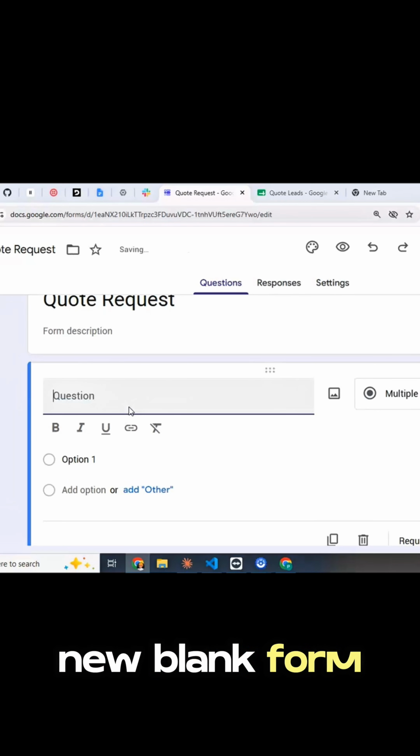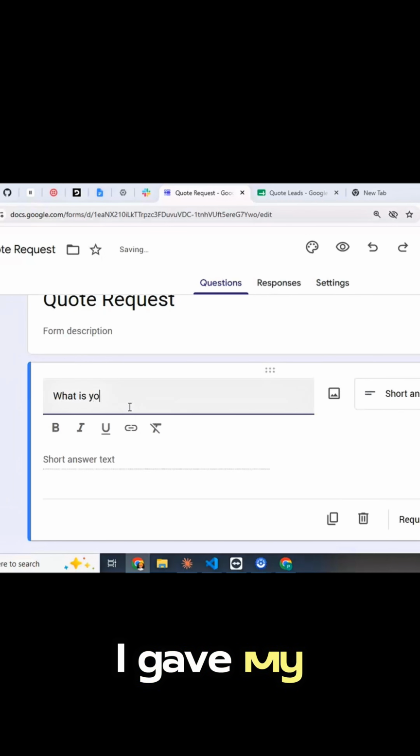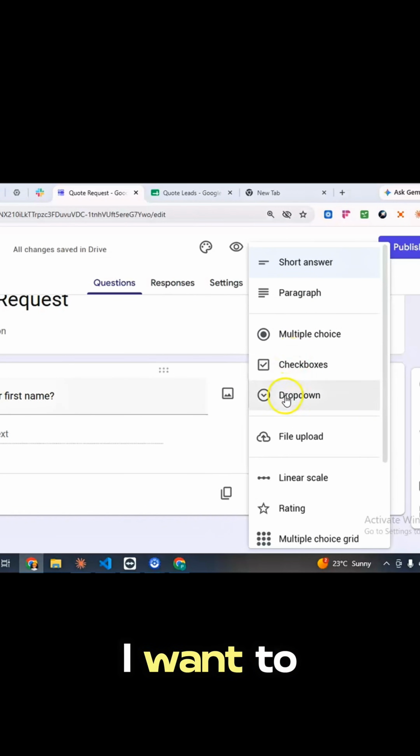So the third thing we'll be doing is going to our Google Form. You have a new blank form, create a new blank form. You get to this place, give it a name. I gave mine code to request. You can give whatever name you want. So the first field you will see is a question. What do you want to ask these people when they are filling this form? The first thing I will say is, what is your name? I want to get their name.